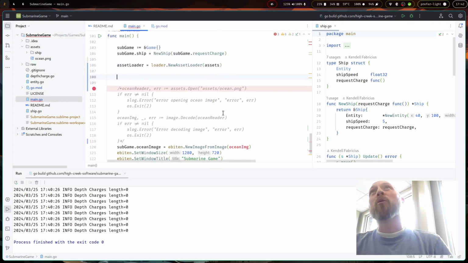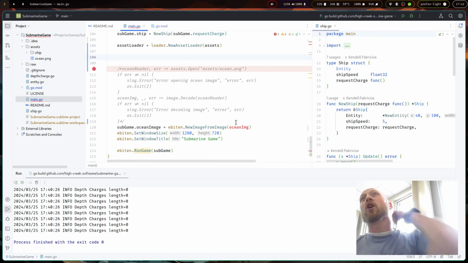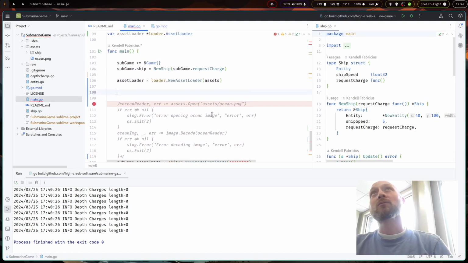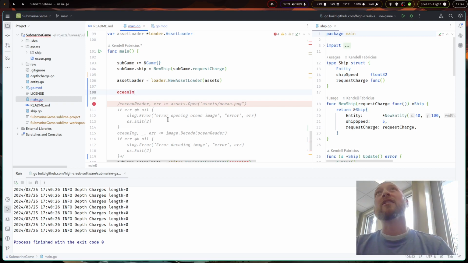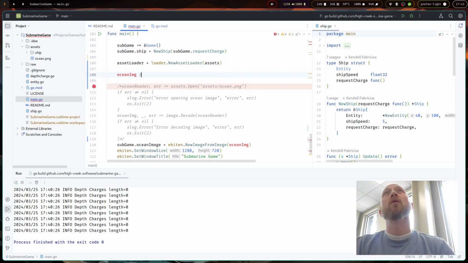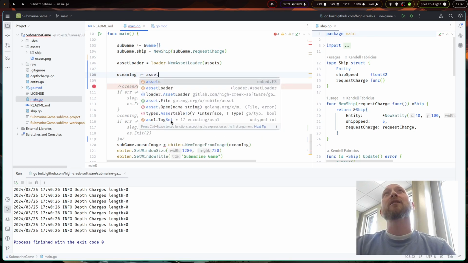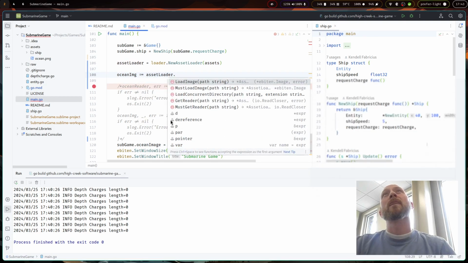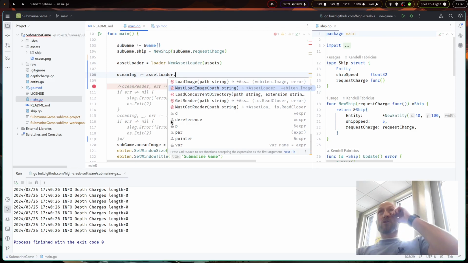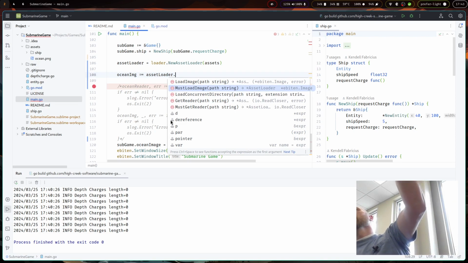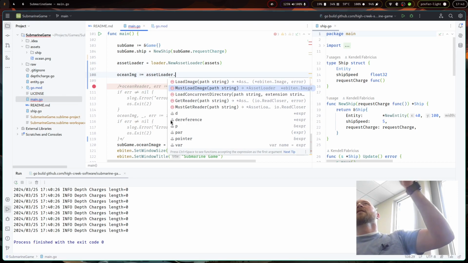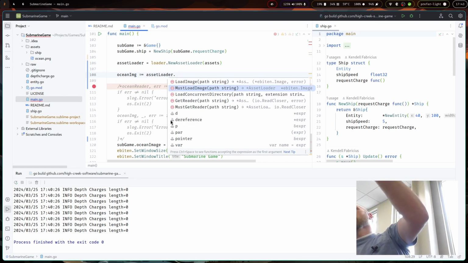All right, so our program's gonna yell at us because we have this ocean image right here, and we've commented out the code that creates it. So let's create a new variable for this, and we'll do the asset loader. And we're going to call this, so if you look at the function signature, the first one, LoadImage, returns an ebiten.Image or an error. And then the next one is MustLoad, and it just returns an image.